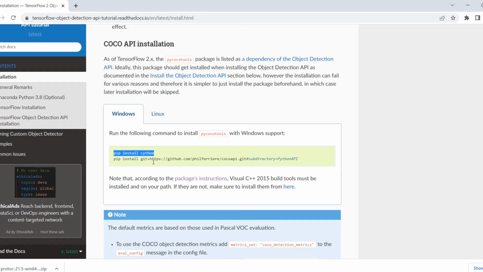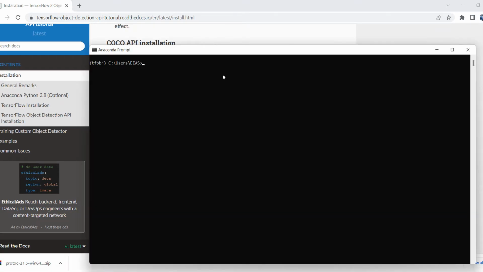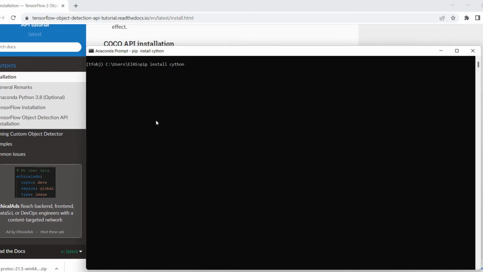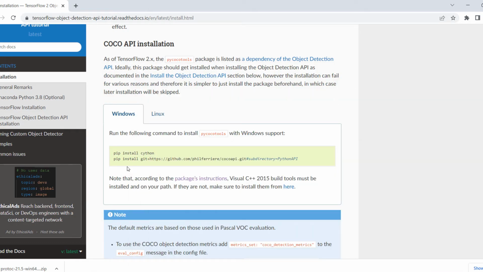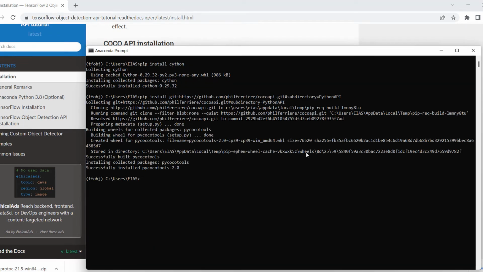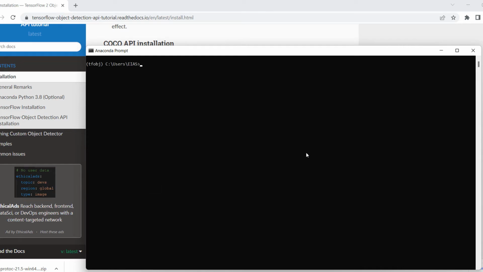We will clone the COCO API. I have activated the tf obj environment. I will copy. So it's very easy. It's already installed. And in the next step, I will need to clone with pip install git. So I will need to clone this particular COCO API. So copy this. So successfully installed. Let's clear the screen.